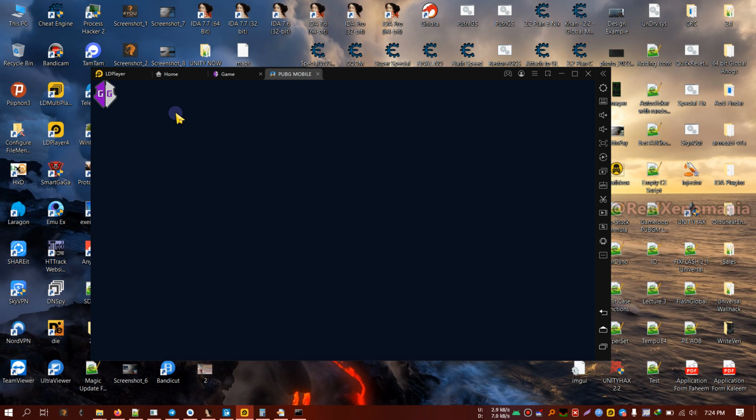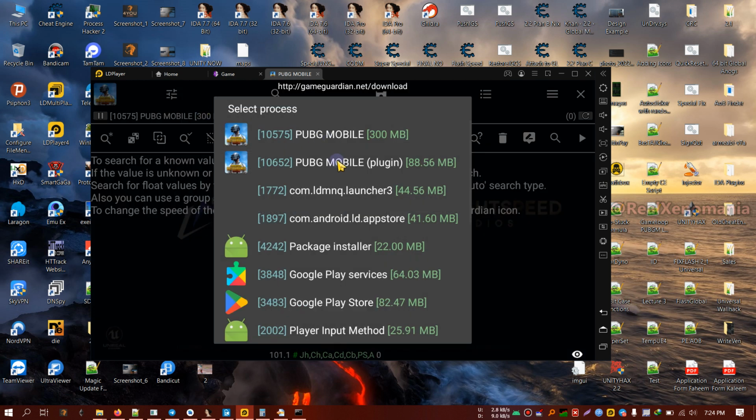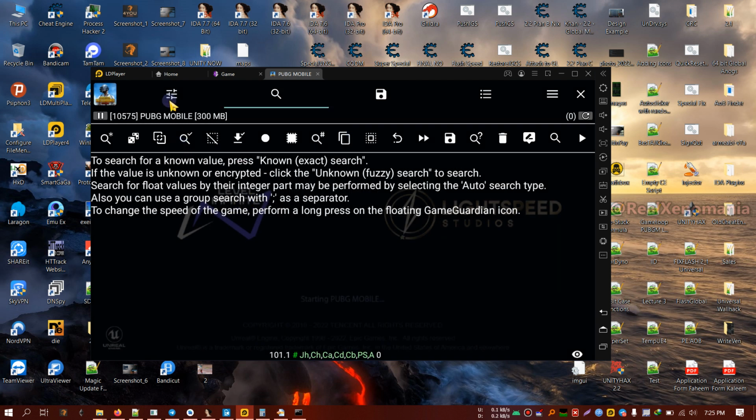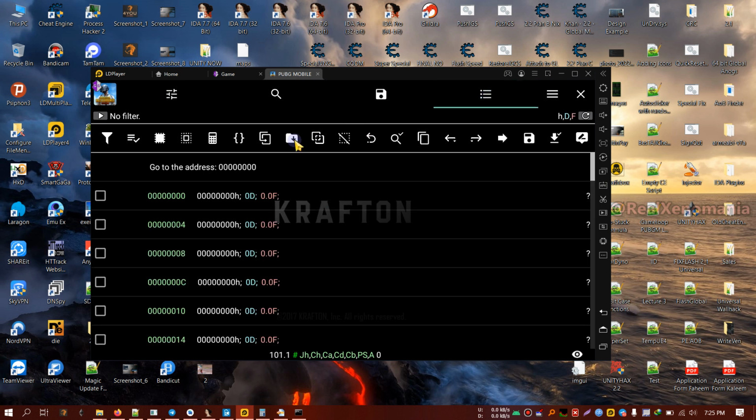Okay, so here I have Game Guardian, and I will attach it to the game after the first logo appears. So you see, this is the PUBG plugin. This is a debug method of PUBG for finding if somebody is cheating or not, and this is the main PUBG. Okay, so I am attaching to that, and the first thing we have to do is pause the game process. So we can pause it from here. Okay, we have paused it on Crafton.